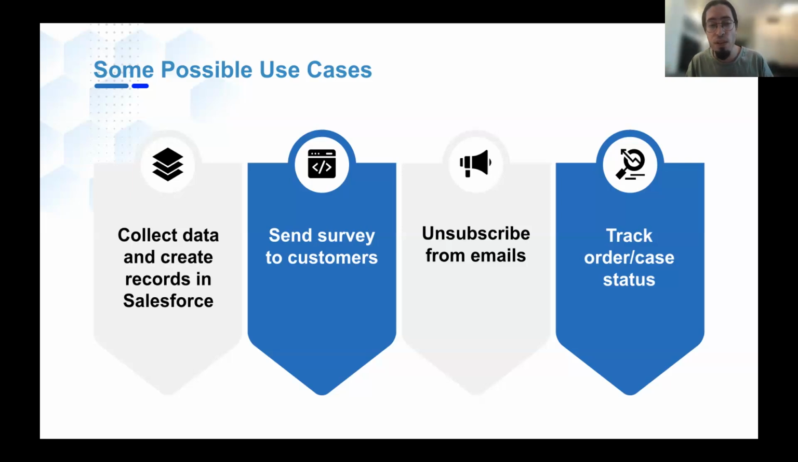The other example is that you can create a survey using a screen flow. For example, when a case is closed, you can send an email to the customer with a link to a public community that has a survey, a screen flow that can be used as a survey, so that they can fill in the survey and you can get feedback related to the closed case.